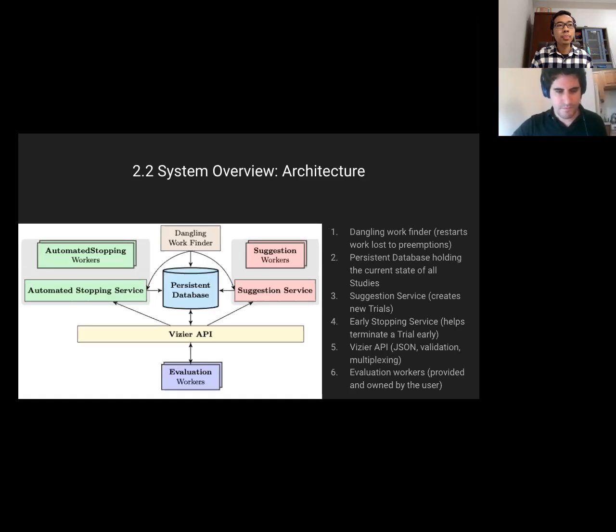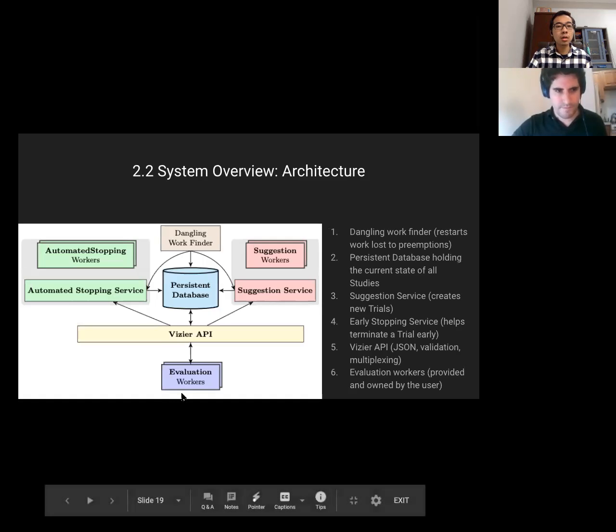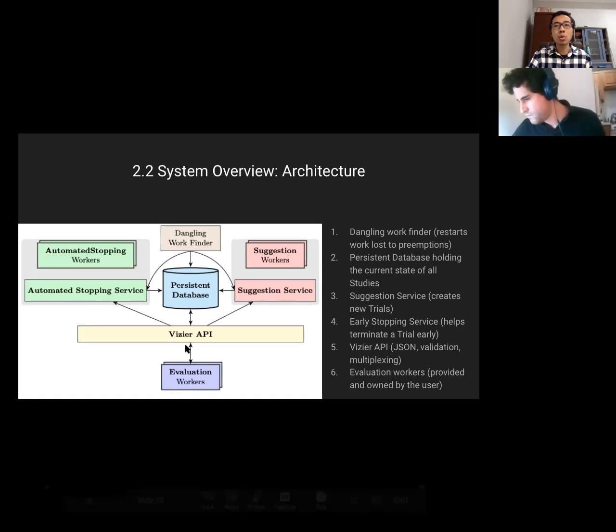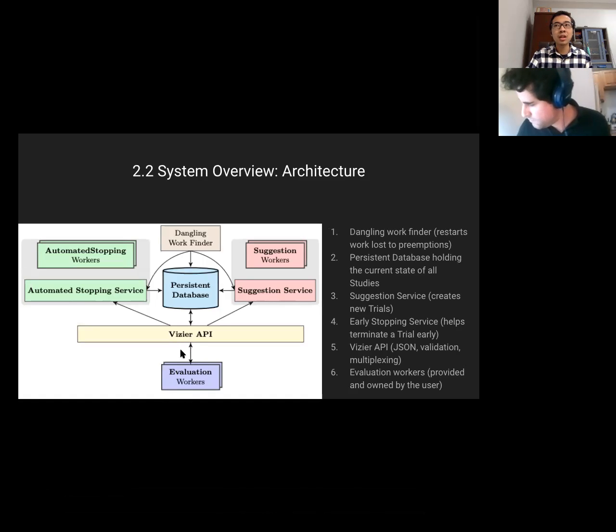And this is the architecture. Here, the evaluation worker is the one that is provided by the client. So you create it yourself, and then you call the Vizier API, which connects you to several components. The first one is the persistent database, which stores the state of all trials, pending or complete. Then we have the suggestion service, which picks the best trial to try at the moment. And finally, the automated stopping service determines whether or not one trial should be stopped early, given the characteristics of the trial.